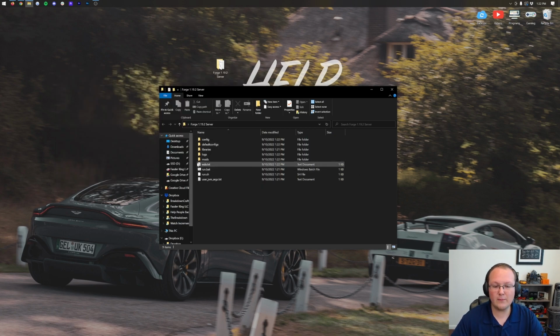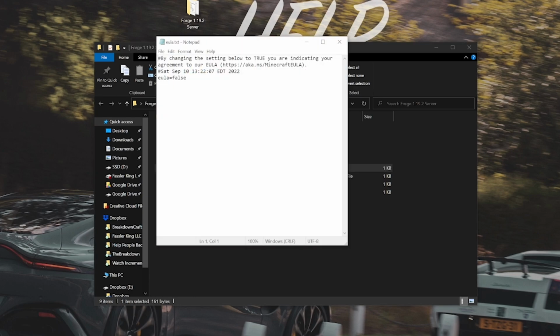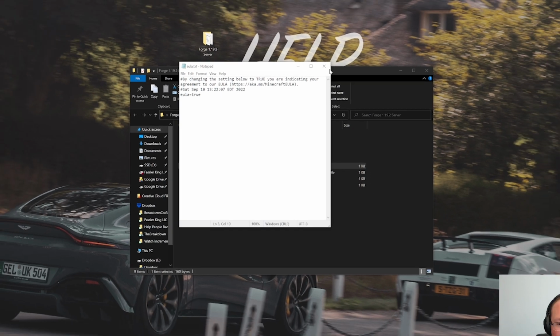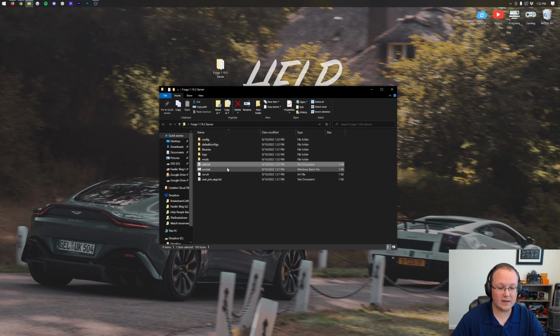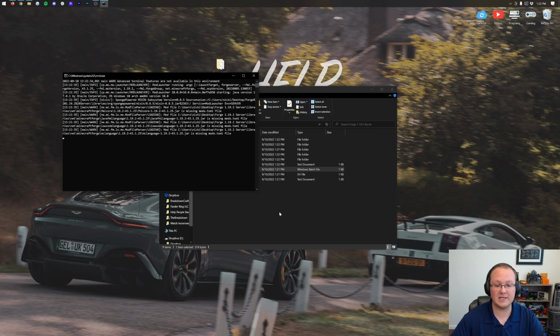And then now we have a new EULA.txt file. Open this up, and assuming you do agree to the EULA here for the Minecraft server, go ahead and change this eula=false to eula=true, T-R-U-E, exactly like that. Click File, Save. It will save the EULA.txt, and you can close out of it. Now, when we double-click on the run.bat file, it will go ahead and start our server.